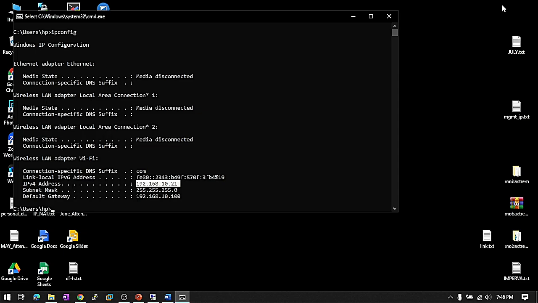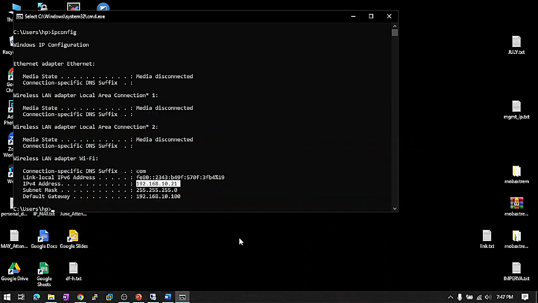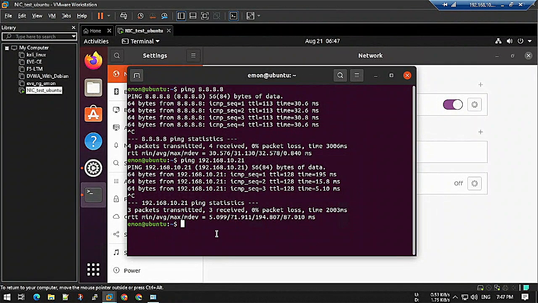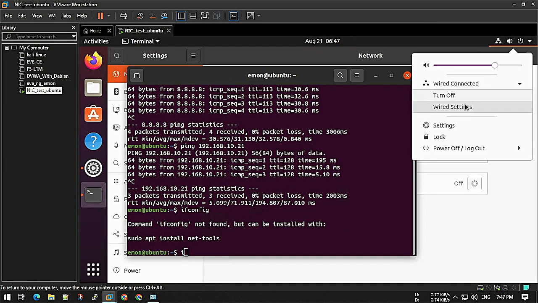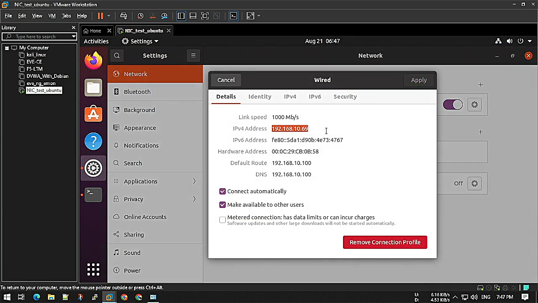Let's check whether my physical computer is able to communicate with the VM. So ping 192.168.10.69, that was my VM IP. I'm going to show you from my GUI. Yes, this is the 69 IP.